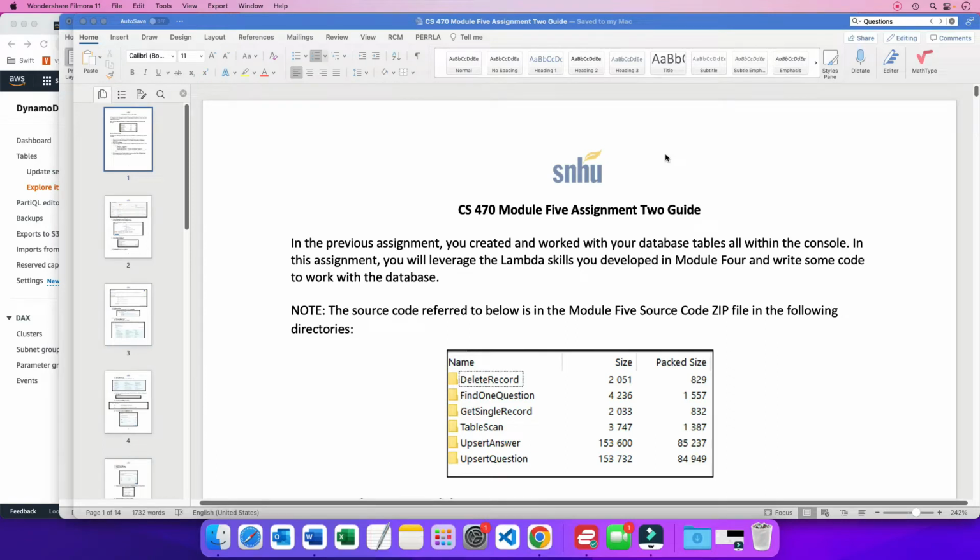Hello everyone, this is Module 5, Assignment 2. So we are continuing where we left off in Module 5, Assignment 1. And in this assignment, we're basically going to be creating multiple lambda functions, so we can talk to the database.